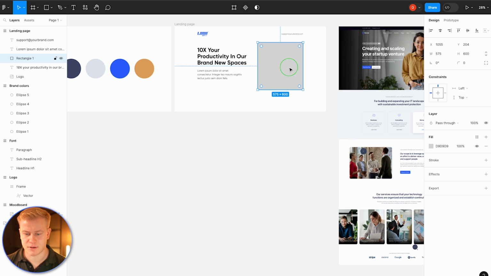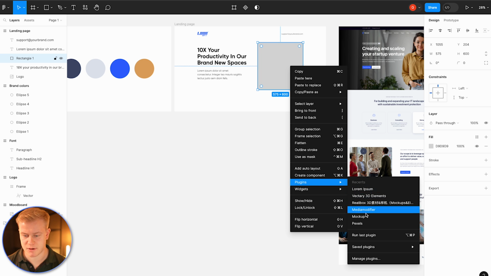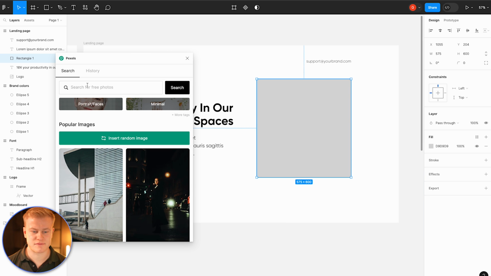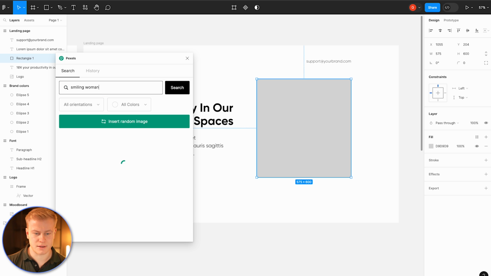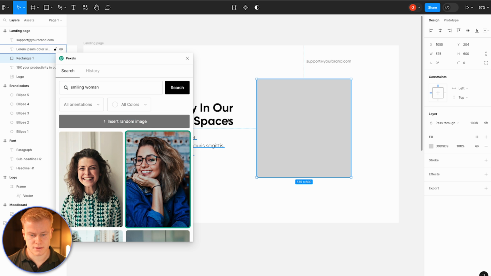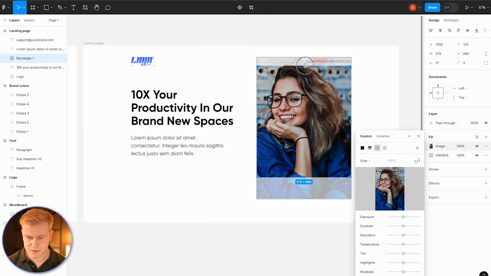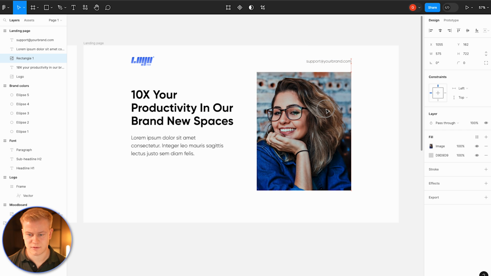but I'm gonna use Pexels now because maybe you're practicing. You're like, hey, I want to use an image online. Pexels is free, so let's do smiling woman, and let's use this one, and then let's go here just to change cropping a little bit.